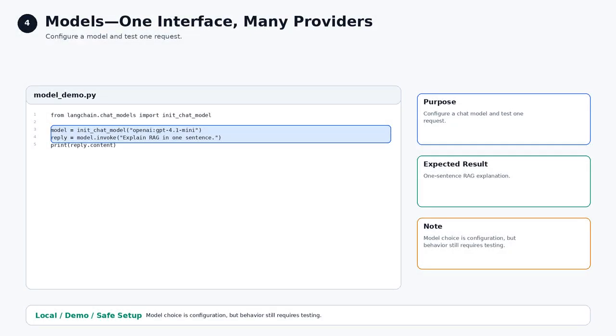That idea leads directly to models: one interface, many providers. The model is the reasoning and generation engine, while LangChain provides a consistent application interface around it. init_chat_model lets the application select a supported provider model through configuration rather than scattered provider-specific code. The input is a sequence of messages, the output is an AI message with text and useful metadata. Temperature and model choice affect behavior, cost, latency, and repeatability, so they belong in configuration. Start with one small request and print only the returned content to verify credentials and connectivity. Model abstraction makes swapping providers easier, but it does not make different models behave identically.